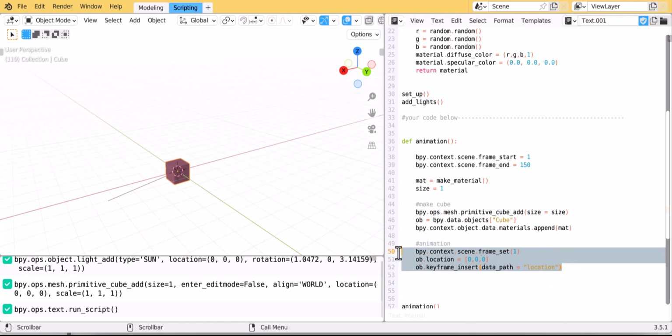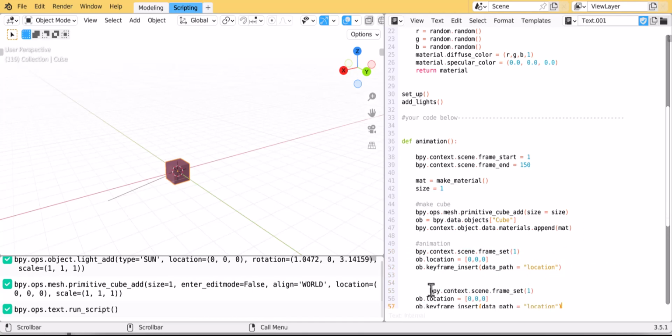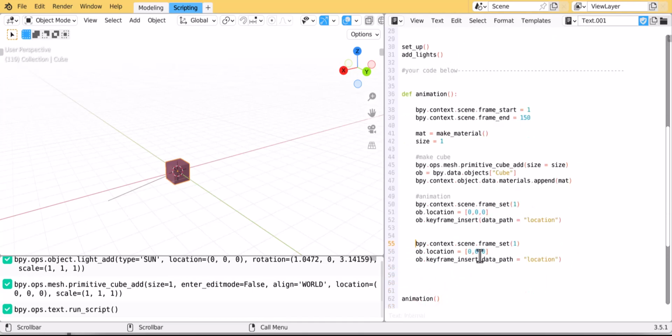We need another keyframe to do the animation. So I'm going to copy that and I'm going to now change the location of the object. I'm just going to change the X, right? So you see now I changed the X. So the second keyframe, but it can't be at 1, right? It has to be on a timeline. So I'm going to put 50. So on frame 50, I'm going to make a keyframe and it's going to be a different location.